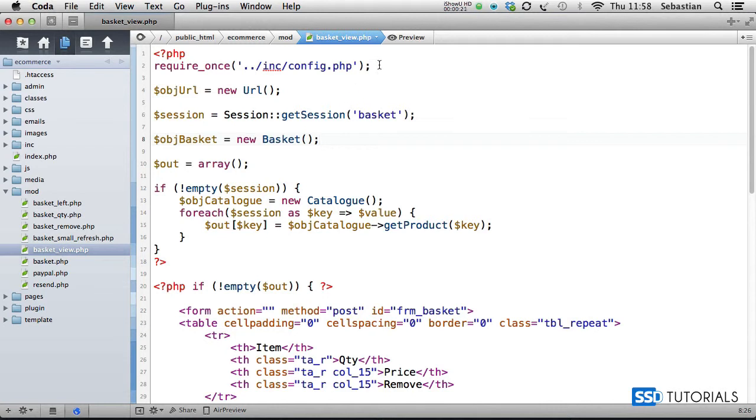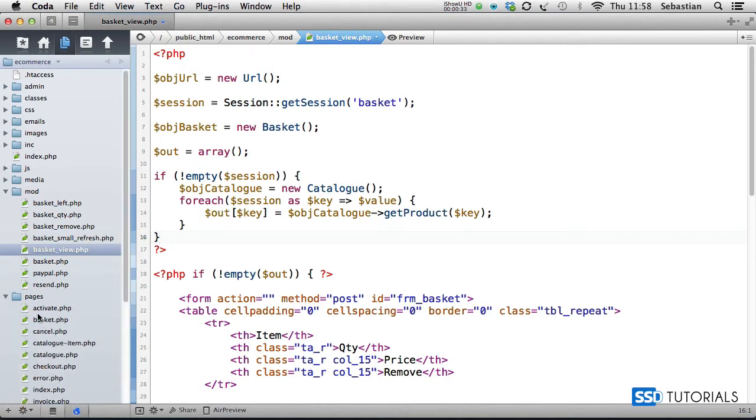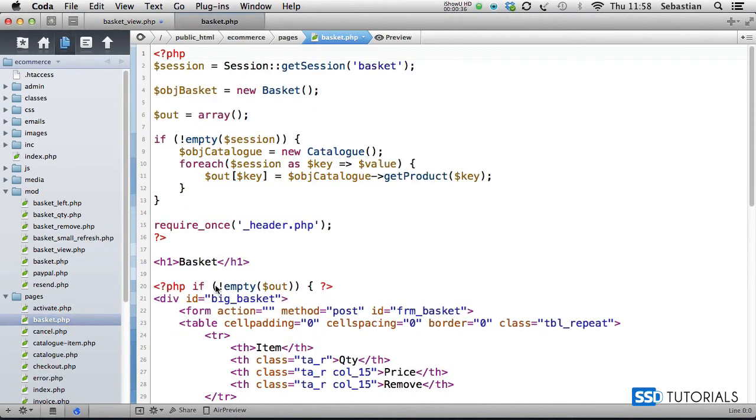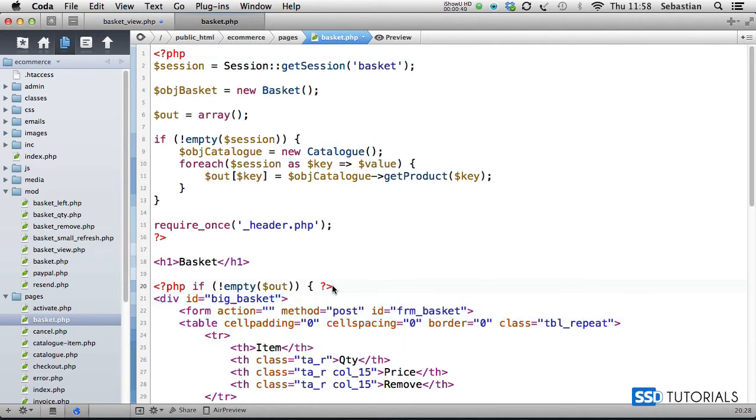First thing we're going to do is remove this require once function here, because what we're going to do is convert this include file into a plugin. This is because if we open the pages folder and open basket.php, you can see the same basket structure is basically displayed here. So there's not really much of a point having the same thing in two separate files.